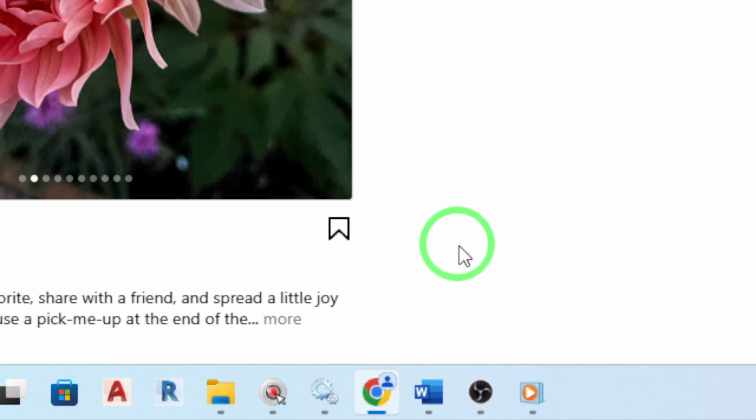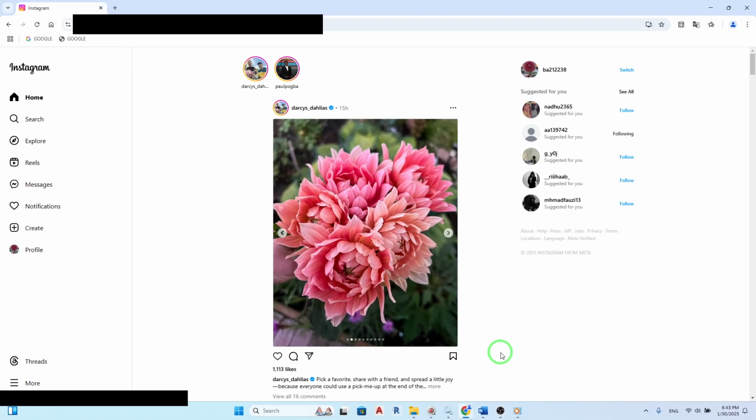You can do this by navigating to the Instagram website and logging into your account. Once you're logged in, look for the More icon on the left side menu. This is usually represented by 3 horizontal lines or dots. Click on this icon to reveal additional options.